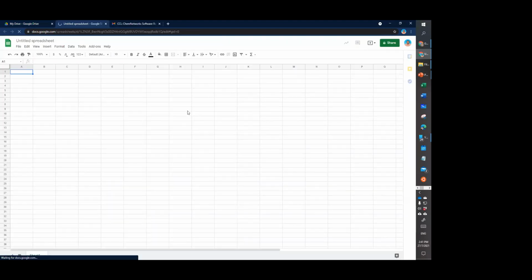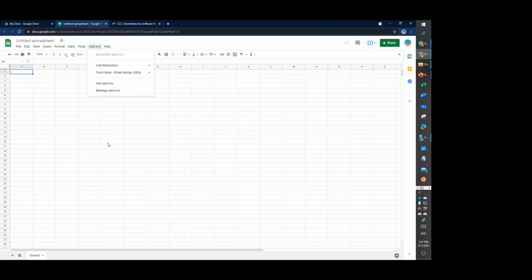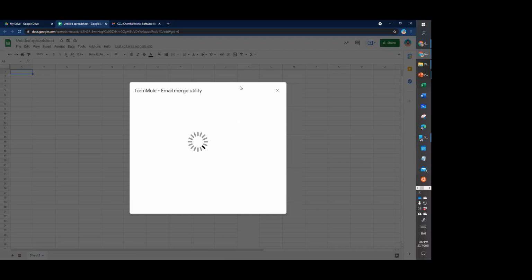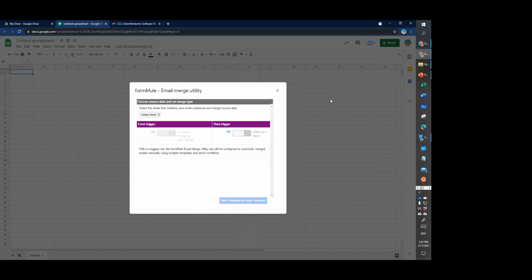Now the same thing with Google Sheets, of course you can do a lot of things just like Excel, but Google Sheets also has add-ons. I have one add-on here, Form Mule. It's a mail merge add-on. So again, I can send emails. I can trigger sending email.